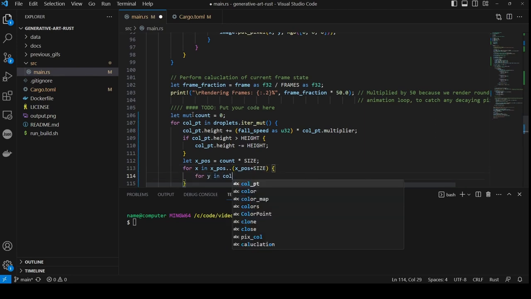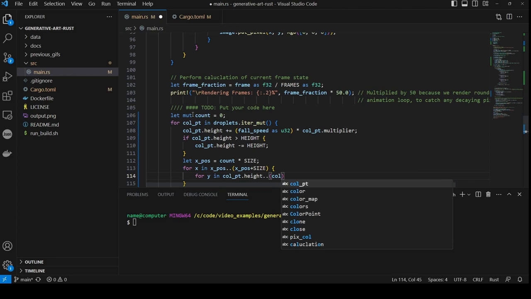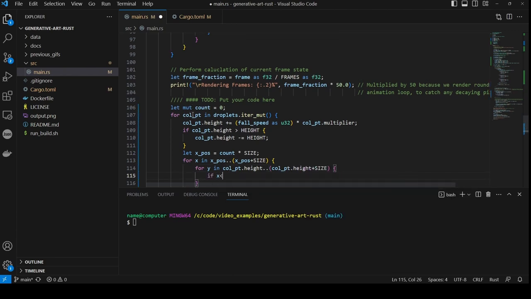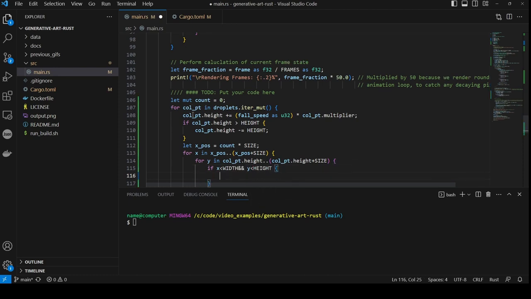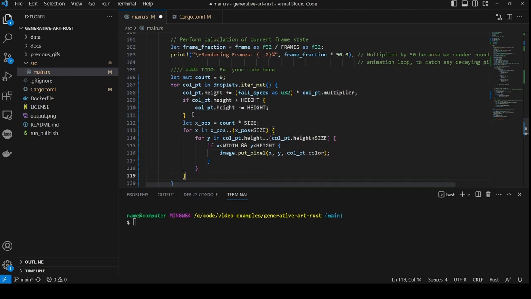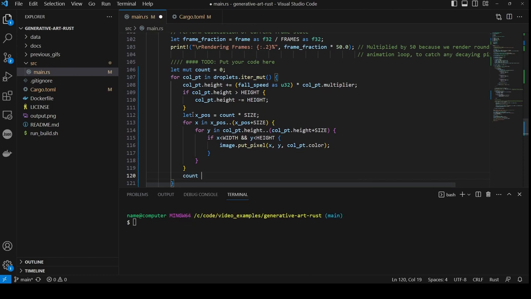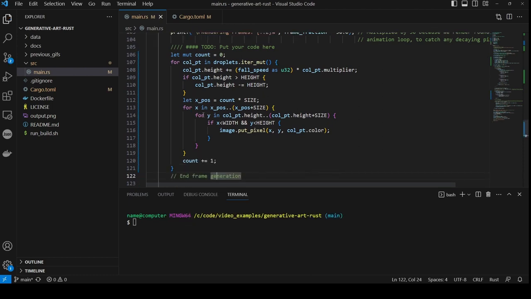And inside this loop, we do the same for the Y position. We shouldn't be in this position, but it's always a good idea to check that we are within the bounds of the image to prevent a panic later. And then we call our image.put_pixel, passing in the X value, the Y value, and the color of the particular channel we're currently processing. Finally, we must remember to update the count of the channels to make sure the next one is drawn in the correct location, by adding 1 to the count.